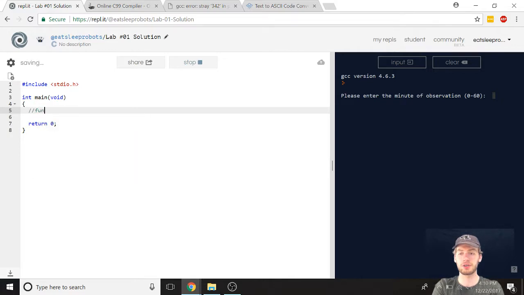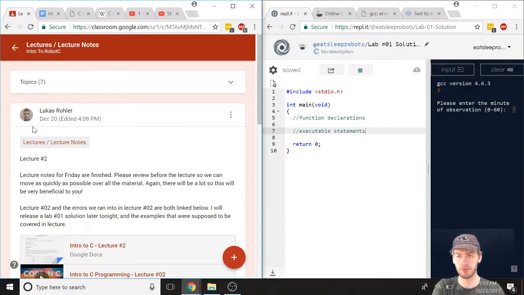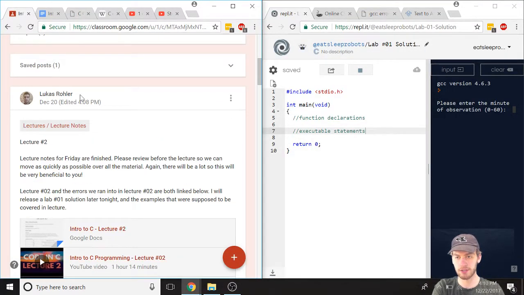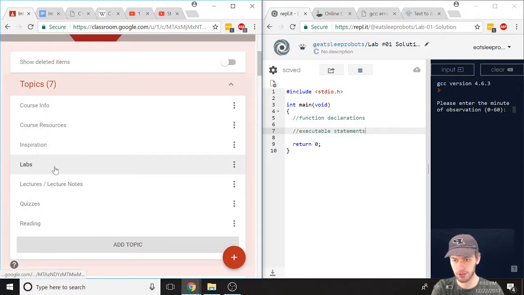Now we can comment that we're going to do our function declarations and our executable statements. So I'm going to real quick throw this over to one side of the screen, pull this up so we can then get our lab information.